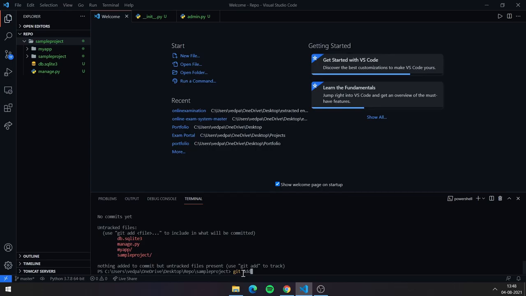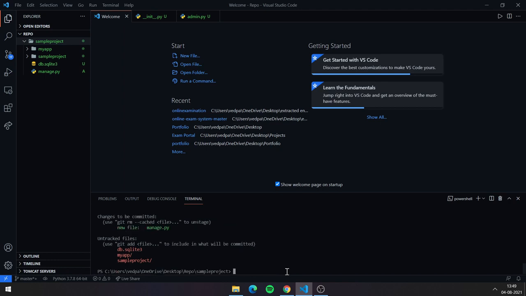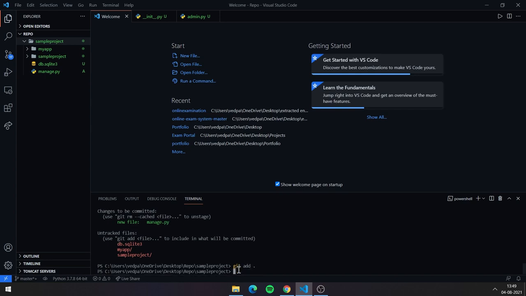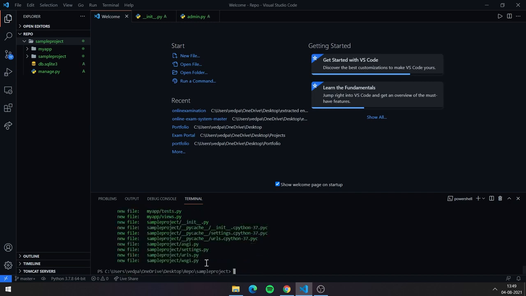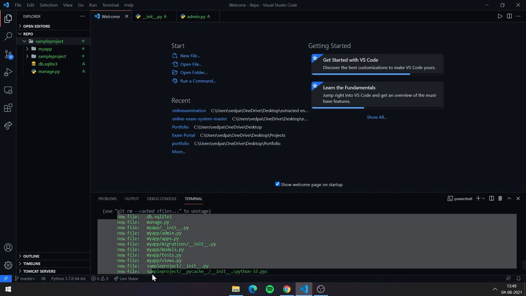Okay, so if you want to add any single file, then you can use the command git add and the file name. Right now I'm adding the manage.py file, so I will use the command git add manage.py, and I will hit enter, and the manage.py file will be added to my repository. And if we want to add all the files at one time, then we have to enter the command git add and a dot. So the dot will take all the files and add them to the repository at one time. Okay, so I will add all my files into the repository.